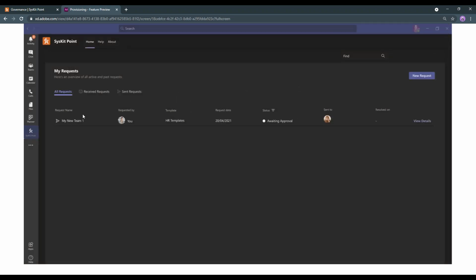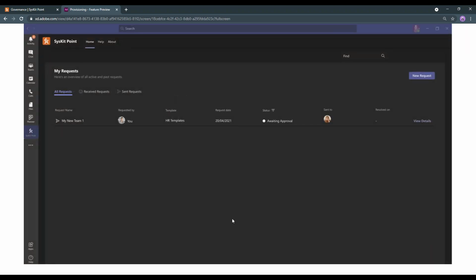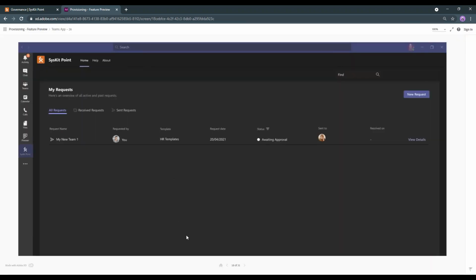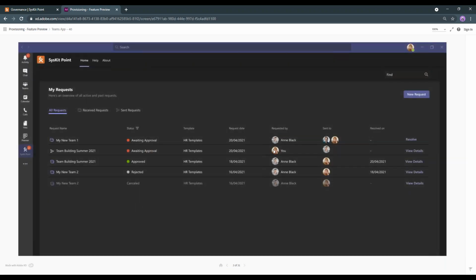And this is what the interface looks like once you have a request. You can see details, see what it will look like. You can cancel it if you change your mind. And let's go quickly to the approver section. So the approver could actually be anyone you decide on. It doesn't have to be your IT team.